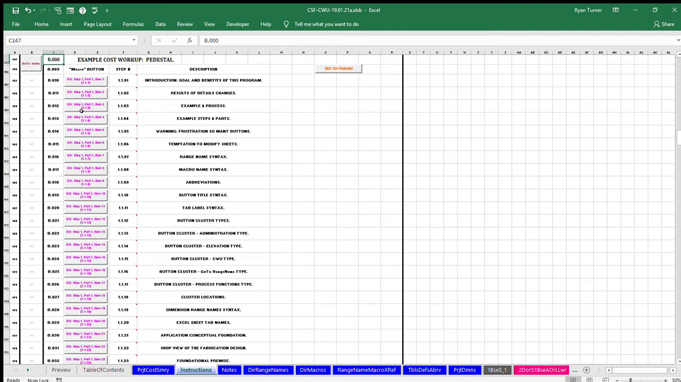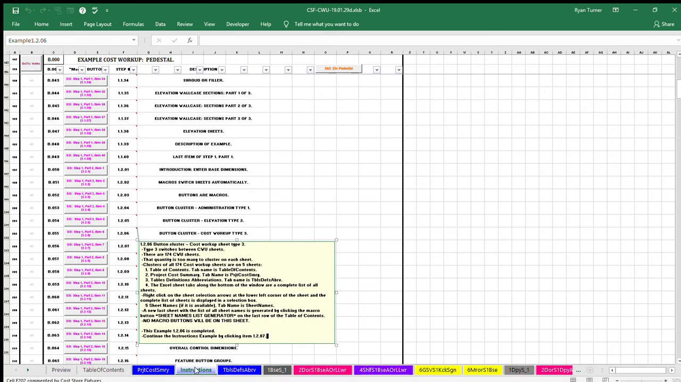The focus of step 1 of the 3 steps is on the principles of this process and how to enter dimensions on the single project dimensions sheet. Example item 1.2.06 Button Cluster Cost Workup Sheet Type 3. Type 3 switches between cost workup sheets.